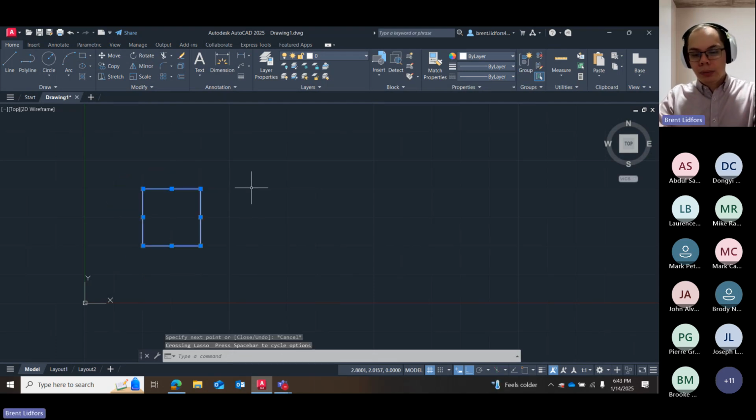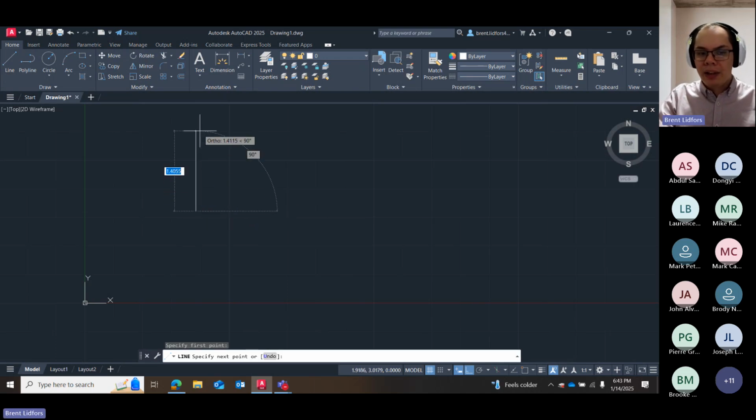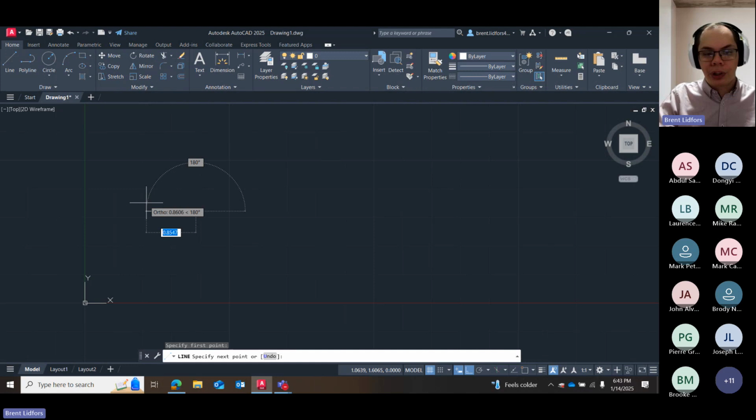You might notice as well, when Ortho Mode is on, the direction that your line is being formed is based on your cursor position. So if my cursor is to the right of that starting point, it's going to make a 0 degree line. If it's up, it's going to make 90, and so on and so forth. So it's based on your cursor position to lock to these specific angles.